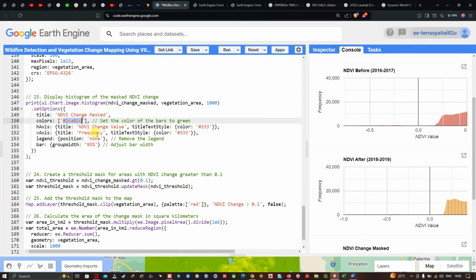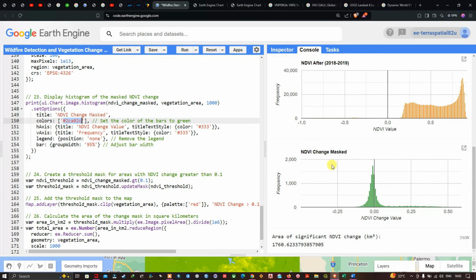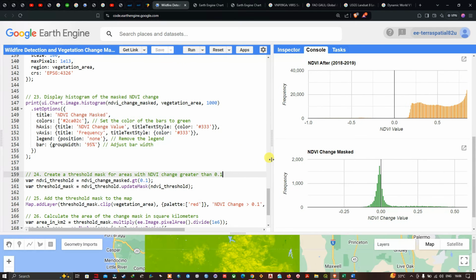And let us visualize this particular graph here. I'm going to drag this in the Console section, and you can see the NDVI change value here. You can see from this graph here, NDVI change masked. Here you can see the NDVI change value that is represented here, and this is the frequency.